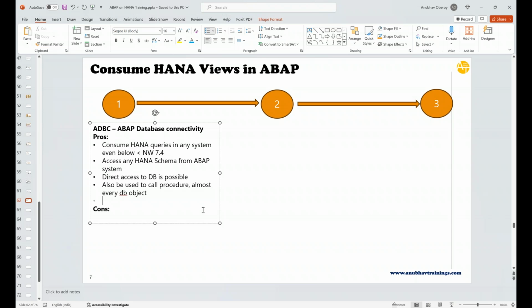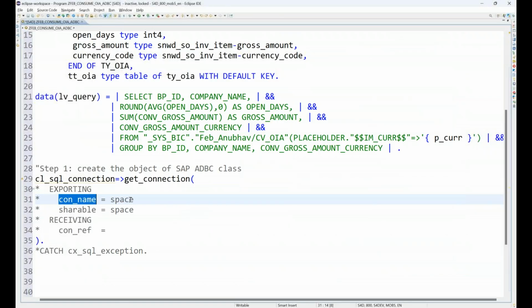All right. So now let's go ahead and see how we can use this approach to get the data. If we use HANA as a sidecar scenario, ADBC is the only way to get the data from HANA, because in this case it is possible to pass a connection name. What's your secondary database connection? Like secondary HANA, like this.